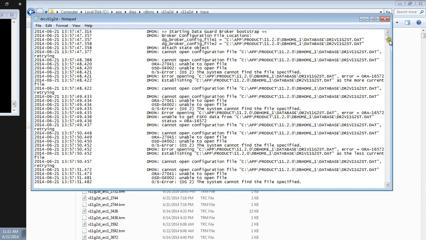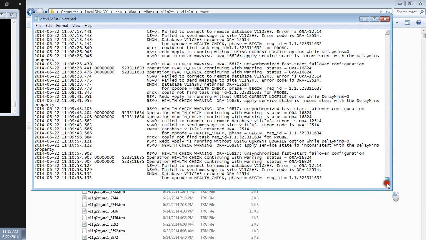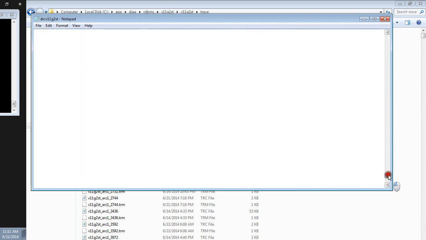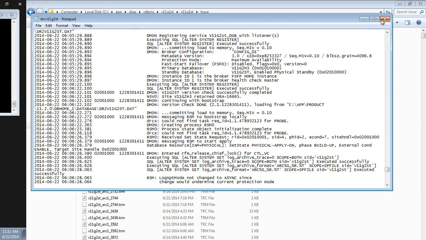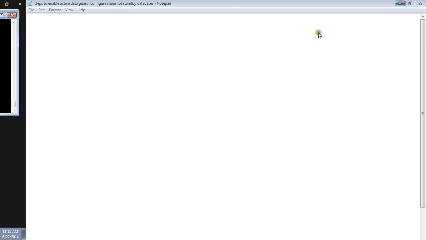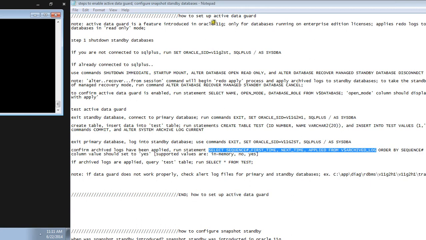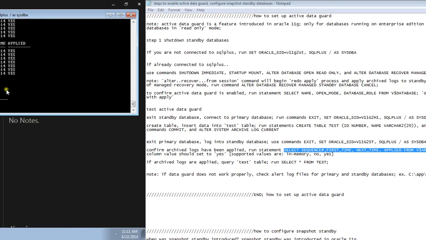Okay, so just go to the file. If you see any errors, see if you can fix them, and take some time to do some research on the error code that you encounter. So let me minimize this, and then we just tested Active Data Guard, right, which is working.